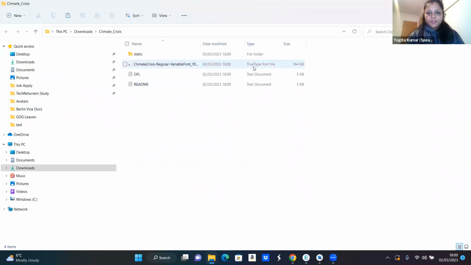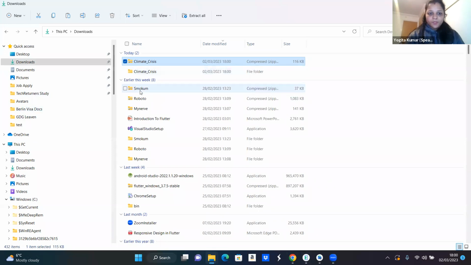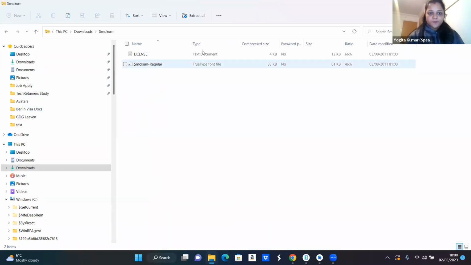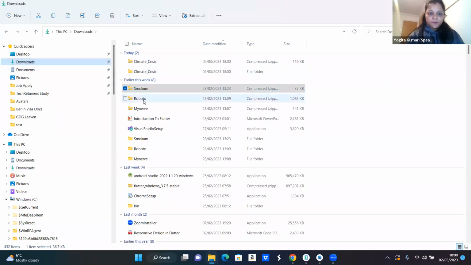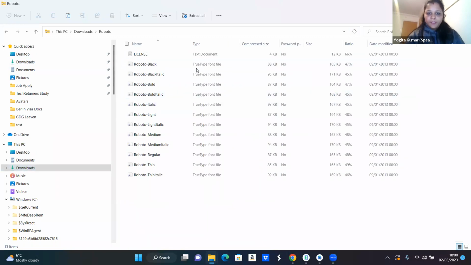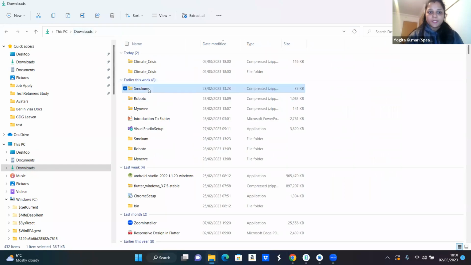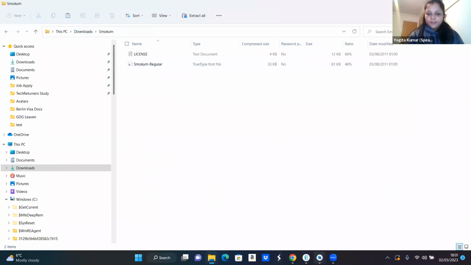Now, if you see, it will give you TTF font style. So you have to use this one. Also, I added some other fonts, just for the purposes. This one I downloaded Roboto, MyNerve. So every time for a font, you will get the file type TTF, and you need to import this file. You need to copy this file in your application. Okay, so try it.